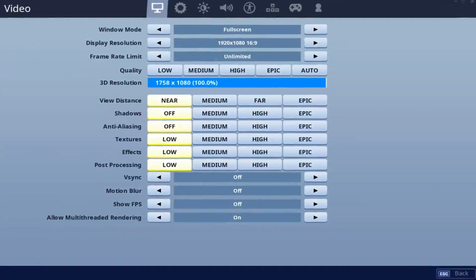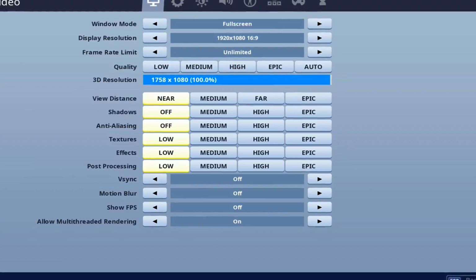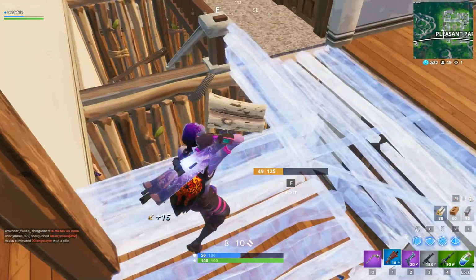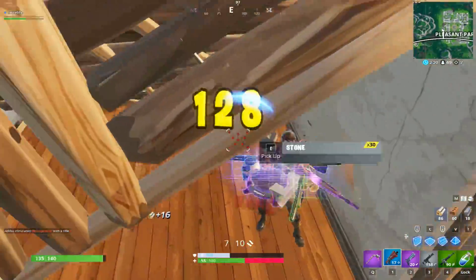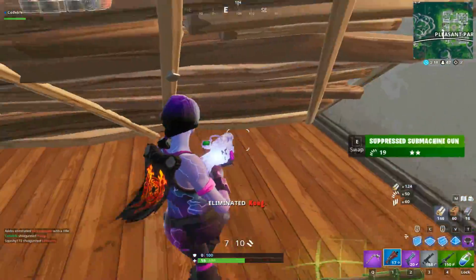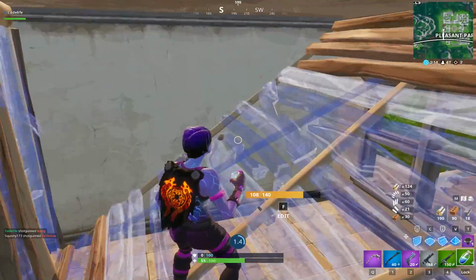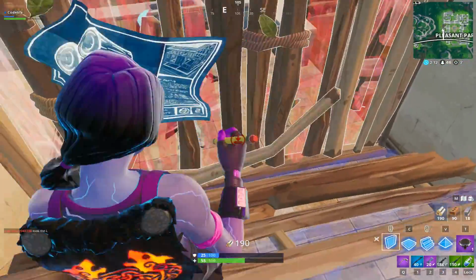So to start with, the stretched resolution that Mongraal is now using is 1758 by 1080. Now why he started using this specific resolution is for a couple of different reasons. The first reason is for the look and feel of using a stretched resolution. Mongraal has always liked the look and feel of stretched resolutions, especially the older stretched res.